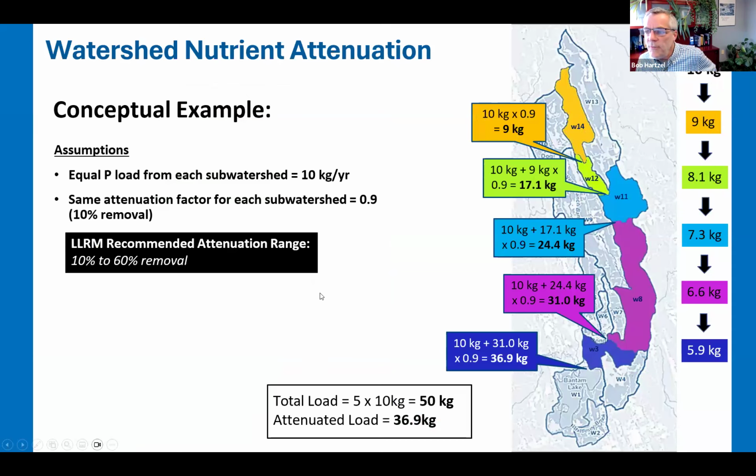So once you've understood the land uses and have some modeling tools like you get out of LLRM to estimate what the loads are from those, we start thinking about concepts including nutrient attenuation. So that is really thinking about how do nutrients work their way from the source down to the receiving water. So very simplistic model, but helpful, I think, in just thinking about this.